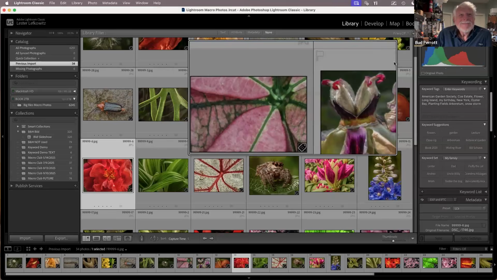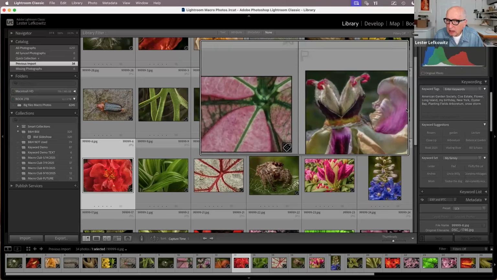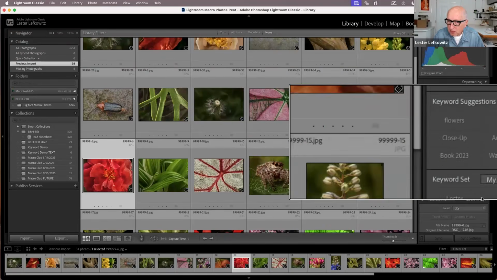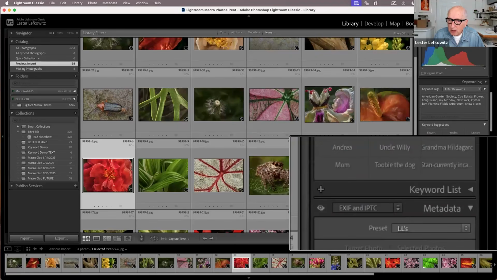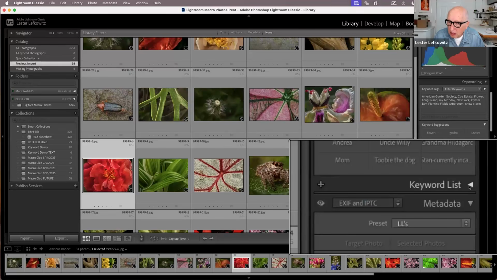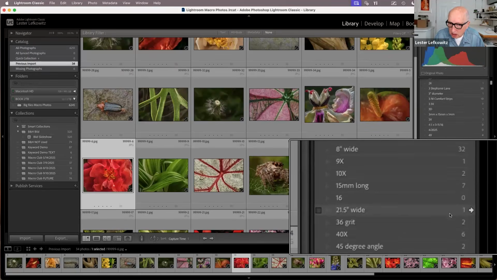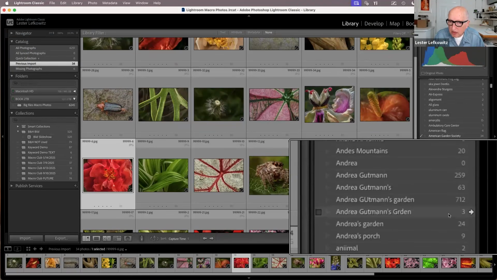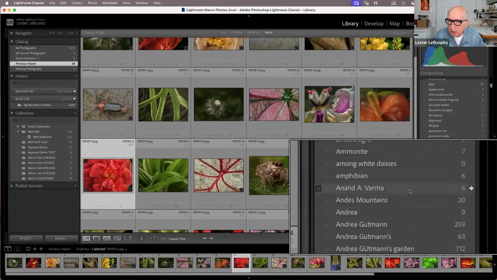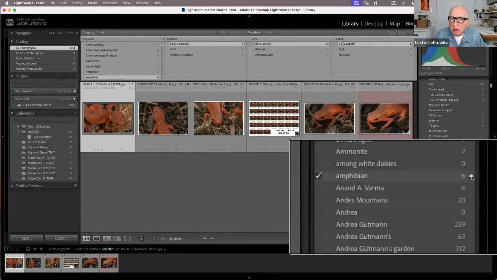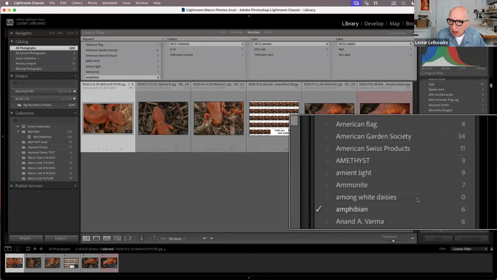So anyway, that's another very helpful way that you can add keywords quickly, but it goes further. Over here is something called the keyword list. This is a list of every keyword you've ever used. It just goes on and on. So if you click on amphibian, for example, if I click this arrow, all the pictures with the word amphibian come up just like that.